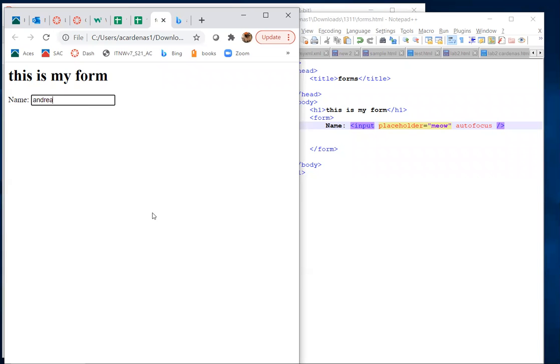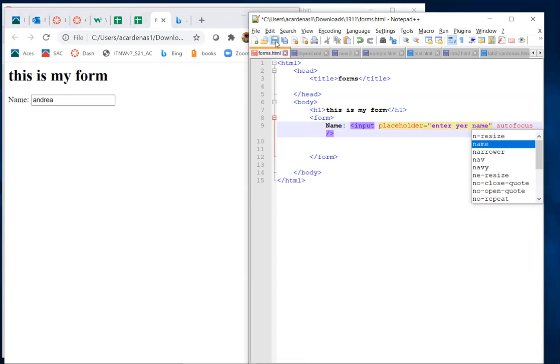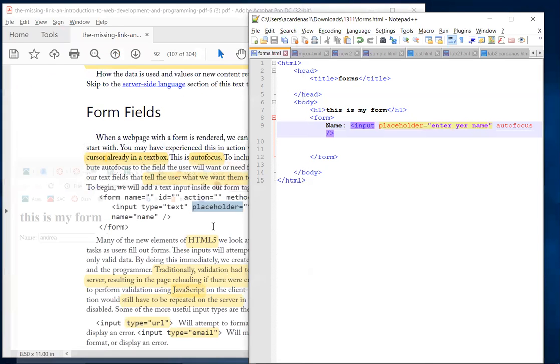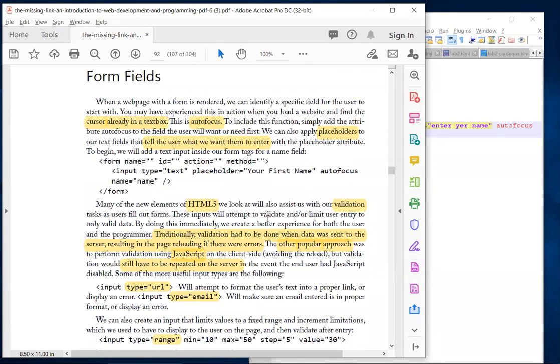And I'm just going to put my name. Well, let me go ahead and put enter. I'll misspell it just to make it obvious. So I refreshed and it says enter your name. There. Very cool stuff. Okay, so that's your placeholder. It tells the user what to enter in that field.